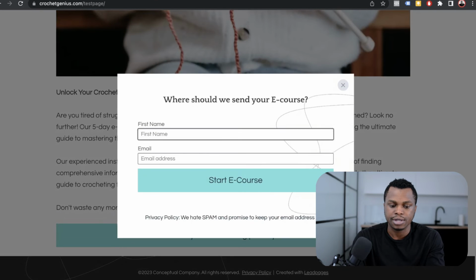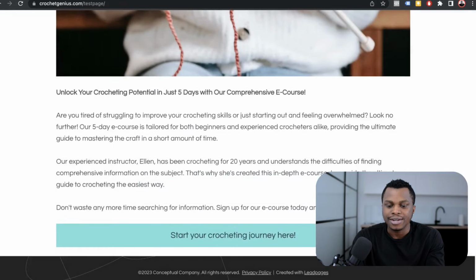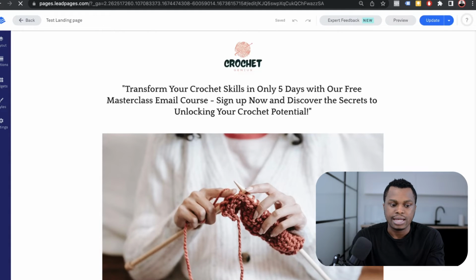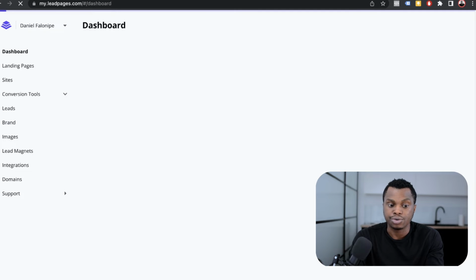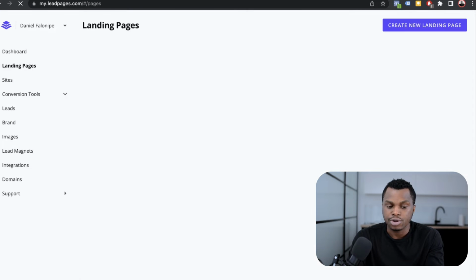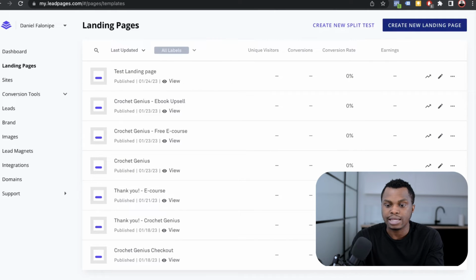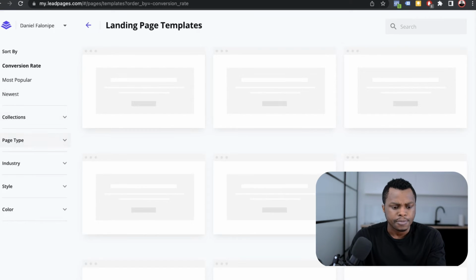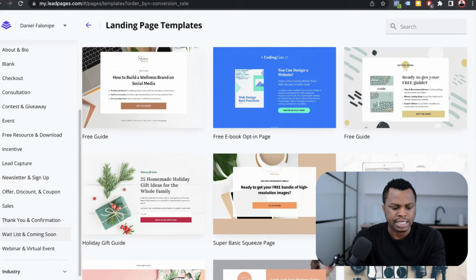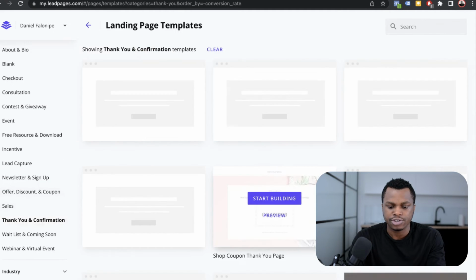Now they sign up here, they put in their names. Where does it go? That's why you always want to have a thank you page. Now a thank you page is not hard to create. You can use one of the generic thank you pages. Again, you go to landing page, you create a new landing page, then you come here to page type. Then what you want to find is thank you and confirmation page.